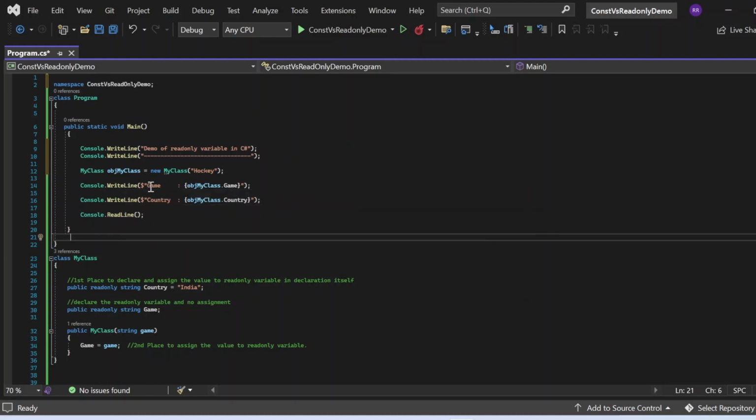And then I'm going to access this game read-only variable. So I'm printing game, objMyClass.game, and then I'm going to access this country read-only variable also, objMyClass.country. These values, game and country, I'm printing into this console window with the help of the Console.WriteLine statement. So that's how we are going to access this read-only variable. We need to access it with the help of an instance of the class.